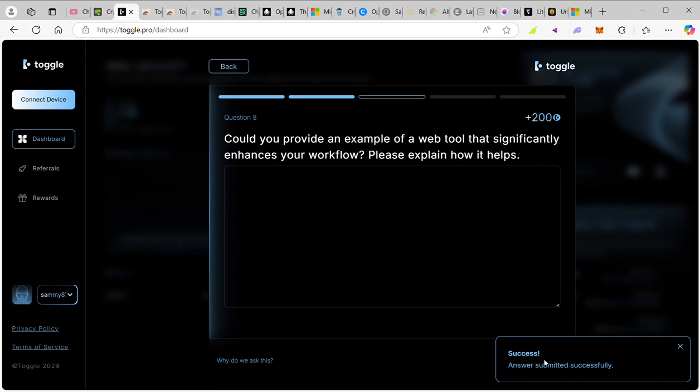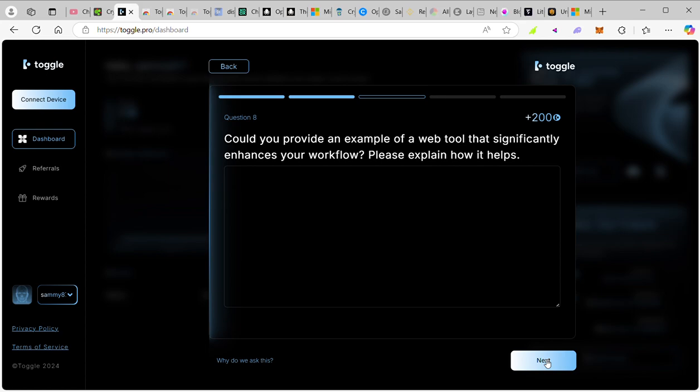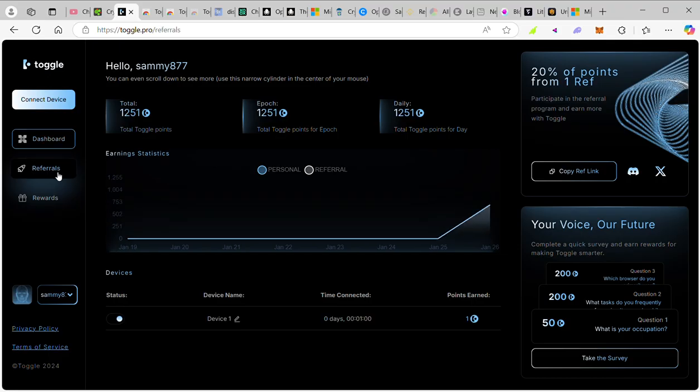Can you please provide an example of a Web3 tool that significantly enhances your workflow? Please explain how it happened. So these are just simple things that you can do. So that's all. So as you can see now, if you look at it here, I currently have 1,251, and then daily is 1,551. Actually, it's talking about referral.